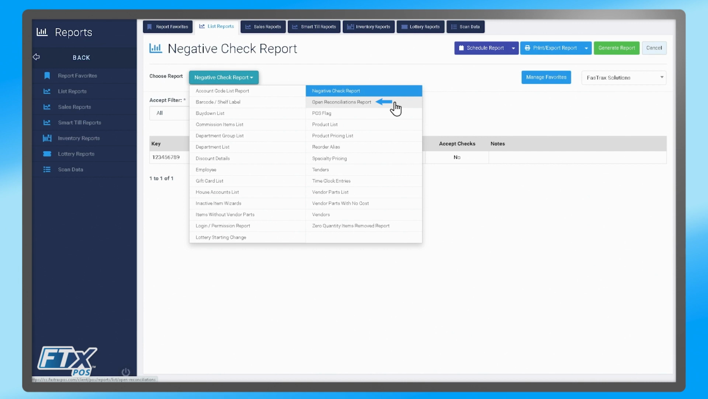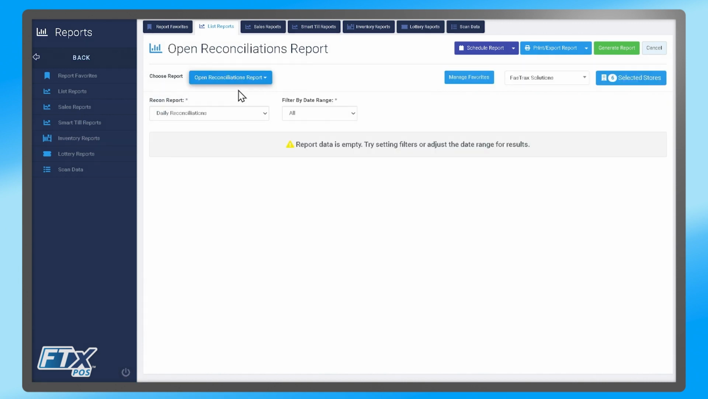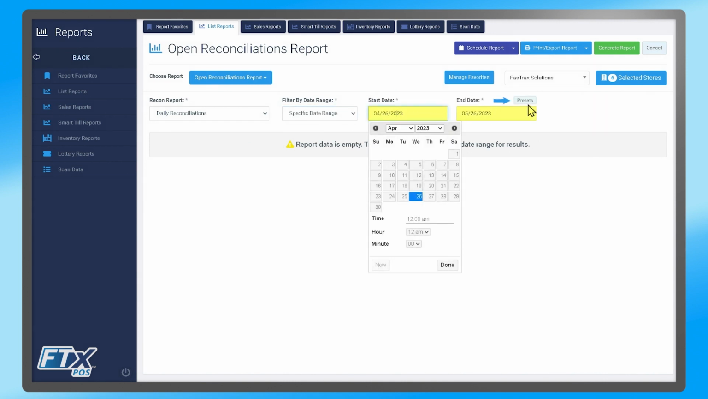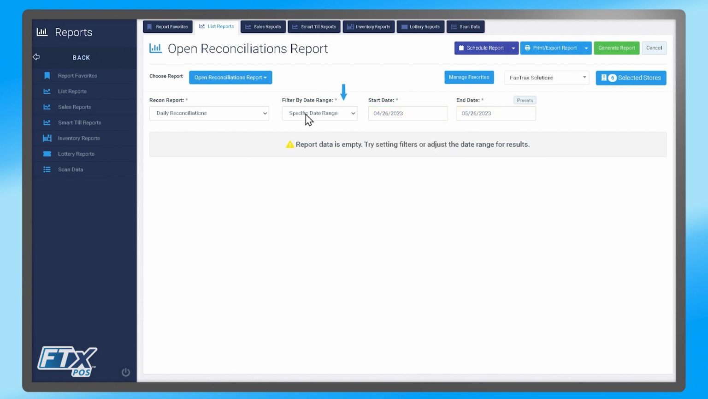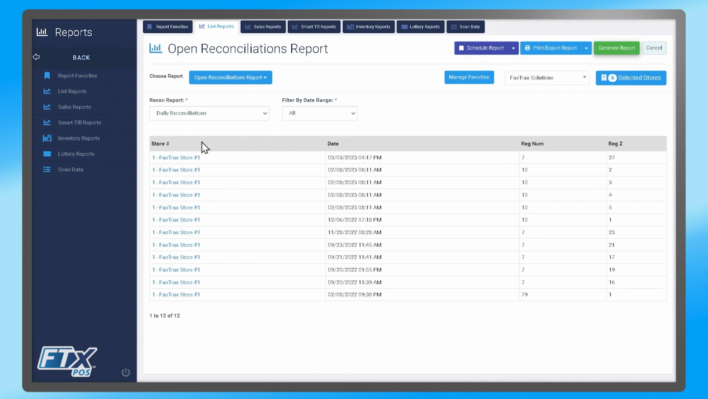Our next report is going to be our open reconciliations report. With this report, it's going to let us know about our daily or shift reconciliations that may still be open. We can utilize our filter by our date range of all or our specific range. You can manually input or use your presets as always. And when we generate this report, you will see that we have a number of open daily reconciliations for this store. On these dates, it lists our register number and our register Z number.